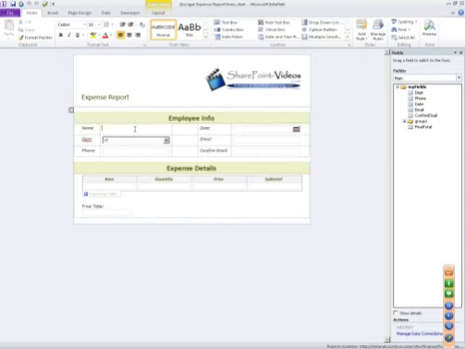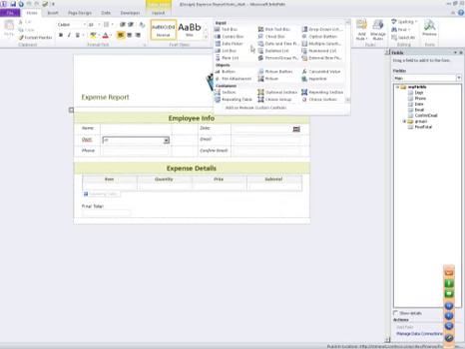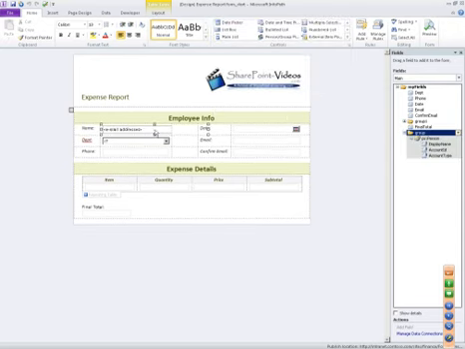So now, in the area here by name, I'm going to go ahead and go to my controls and pick the person group picker. Just click on it once and it puts it there. Makes it really big, so let's make it smaller.